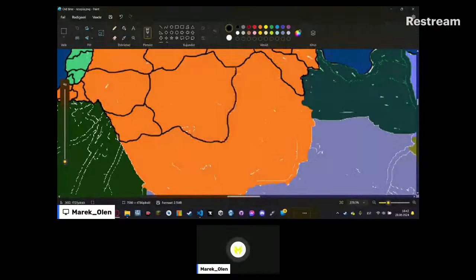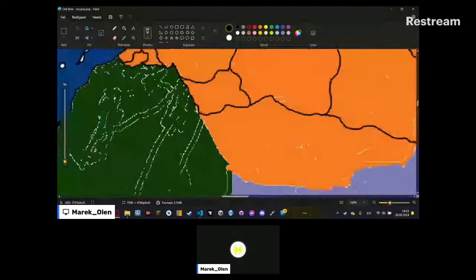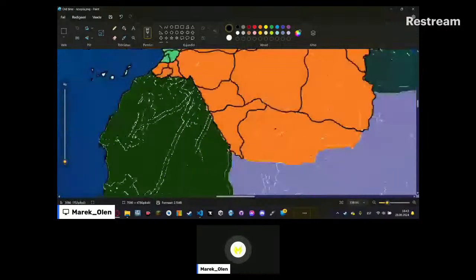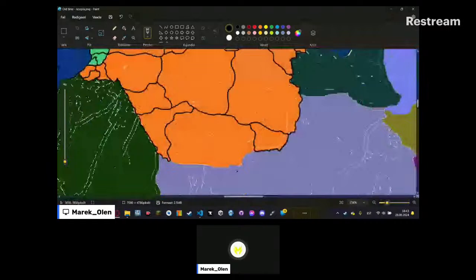More landlocked regions, they're gonna be a little bit bigger so they can survive better really. And basically those desert regions are also the same thing. And this region you're going like that. This region you will be going like this.